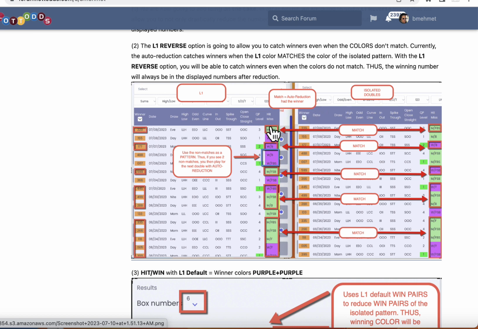But we created a reverse, exactly how it sounds. So it'll catch these winners. See the purple and the green? It'll catch them now. It's reversing the colors.